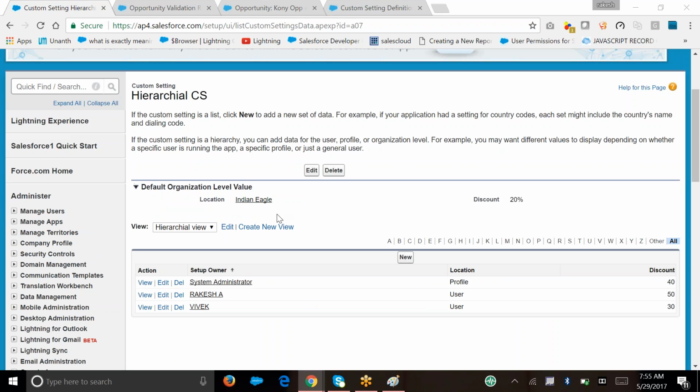First it will check at the user level. If no value is available at the user level, then it will check at the profile level. And if no value is available at the profile level, then it will apply the default value which we have defined at the organization level. So as of now, the value that applied for Rakesh is 50, so that he can apply discount up to 50%. Let's see.